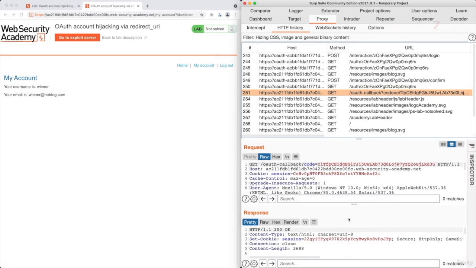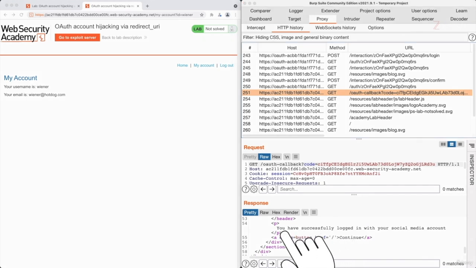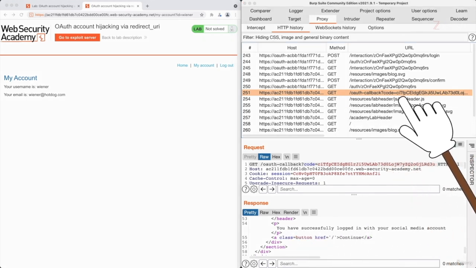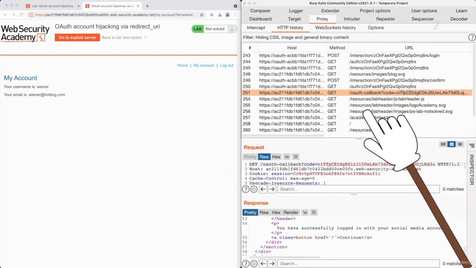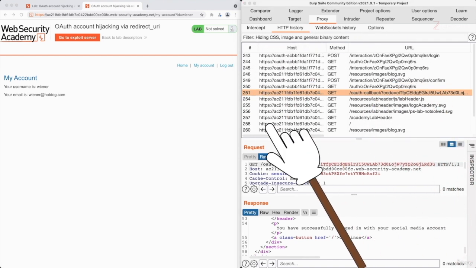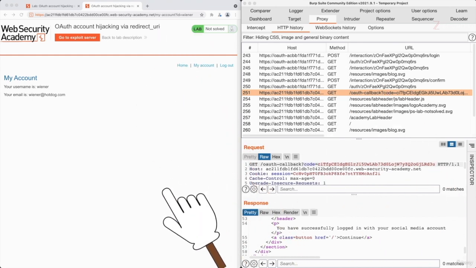And if we look at the response for this one in here, you'll notice that it's saying you have successfully logged in with your social media account. So at this stage, everything is over. And if you analyze all of this, you'll probably not find any clues if there is a vulnerability in here. So this flow might very well be secure enough.